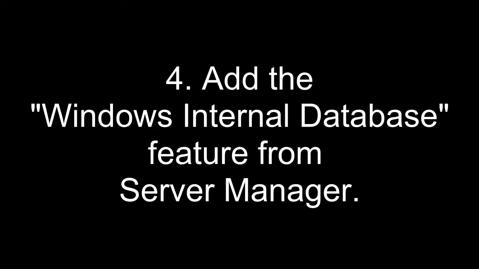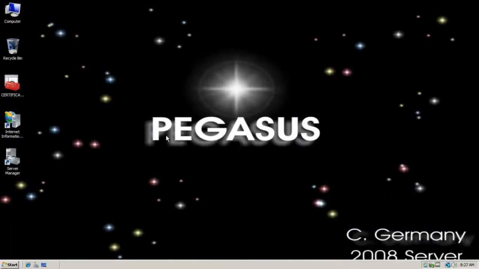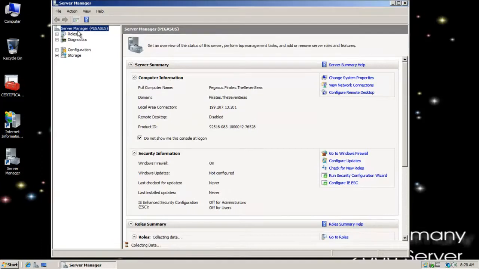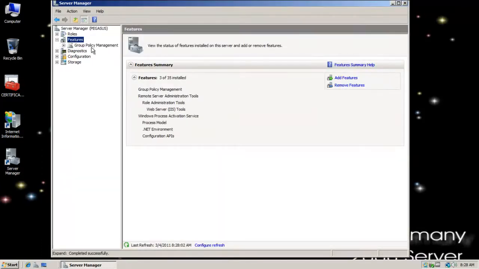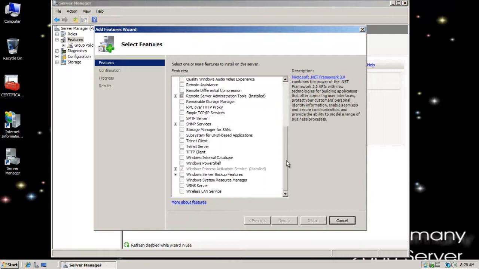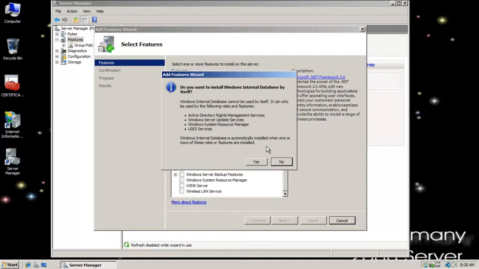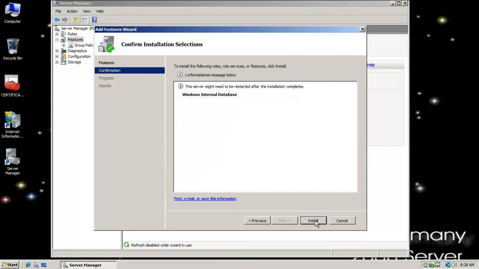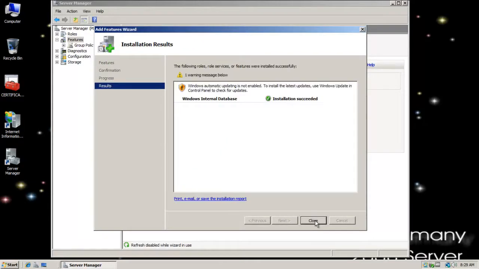Step 4. Add the Windows Internal Database feature from Server Manager. Next, we need to add the Windows Internal Database feature. And again, like roles, that's found in Server Manager. I want to go over here to Features this time, and I'm going to select Add Features. I want to scroll down towards the bottom, and what I want to check is this option here, the Windows Internal Database. I'm going to select Yes, Next, and Install. And installation has succeeded.